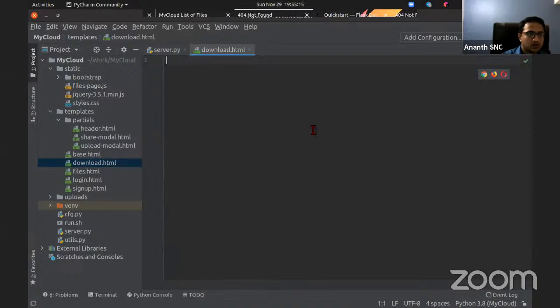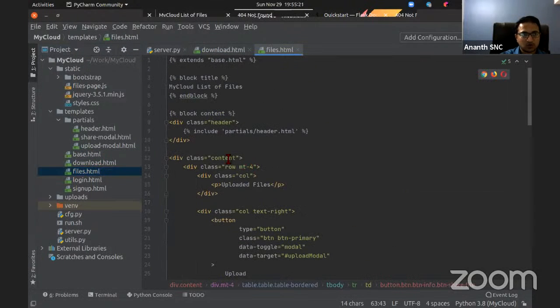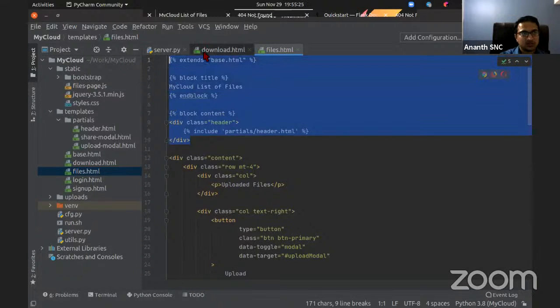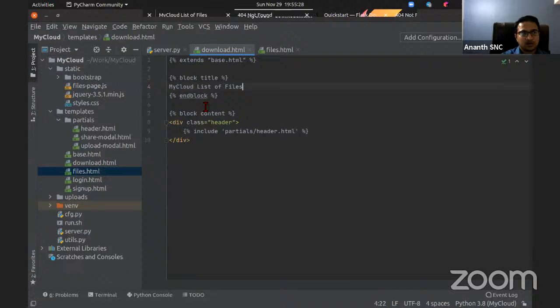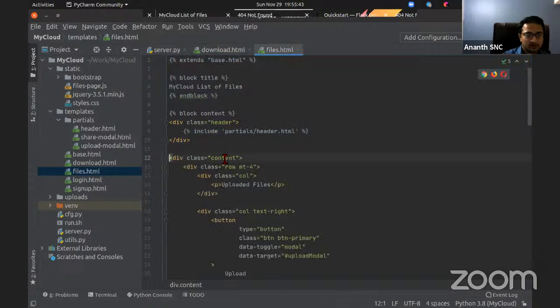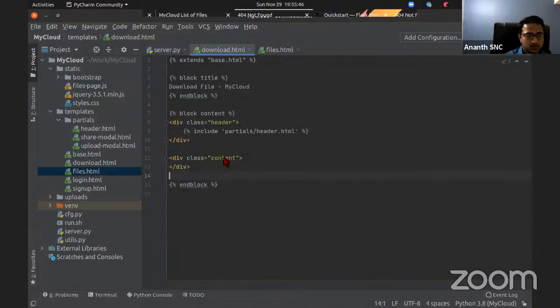Now this entire download.html will also use our base template. So I'm copying some code from files.html. I'll copy until here, and also add endblock. Instead of list of files, I say download file, download file mycloud. For the actual content, I think that's it. Let's say, you can click on the button below to download the file.